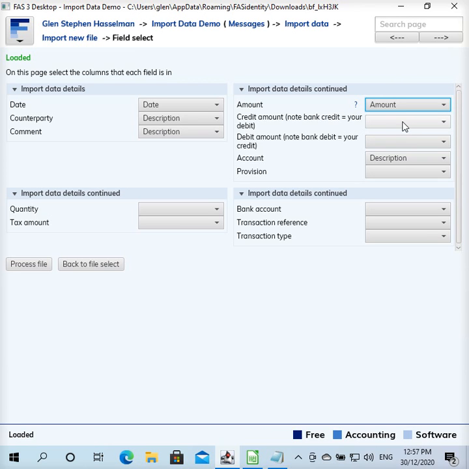So you might have, if you've got that, you would leave the amount column blank and you would pick up the credit amount column and the debit amount column. And there's a note there to say that if it's a bank statement, a credit on the bank statement means a debit in your books. So you actually have to reverse that.